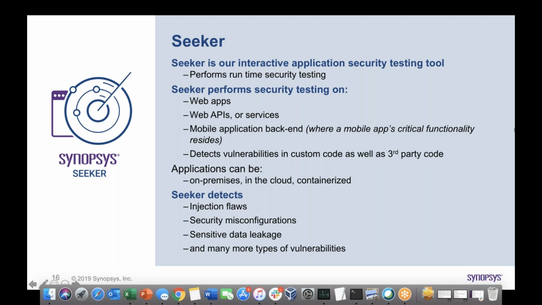Your application can be deployed anywhere. It can be on premises. It can be in the cloud. You may be using containerization for application deployment. In all those scenarios, you should be able to use Seeker to perform security testing. Seeker can find pretty much all types of application security vulnerabilities. It tests for OWASP Top 10. It will help you comply with section 6.5 of PCI DSS and so on.